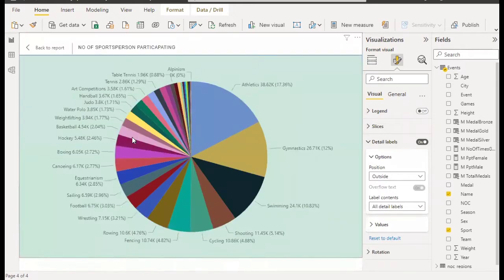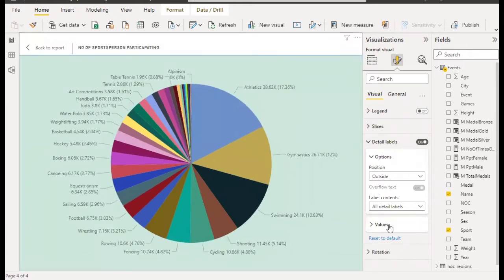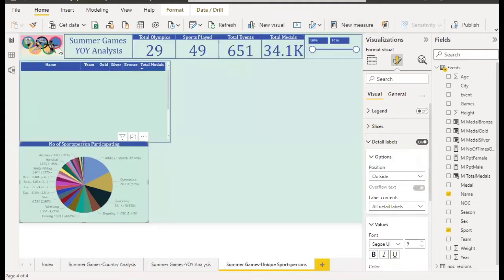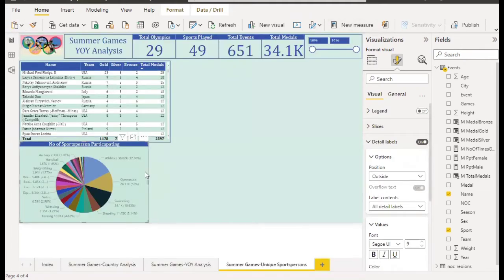Let's make it enlarge. So here you can see athletics is 17.36%. It has stake in the Olympics, and 38.62K athletes have participated so far. So this is looking good, pretty well sitting on the page.